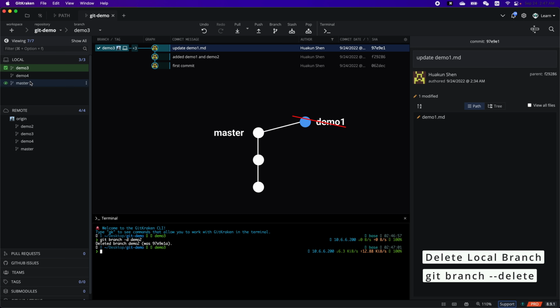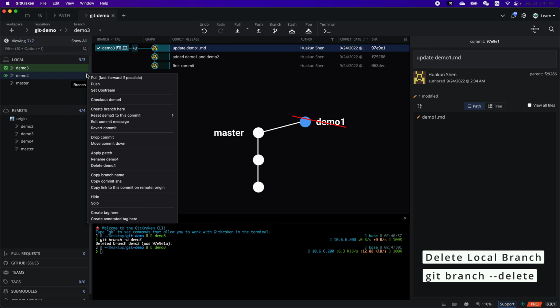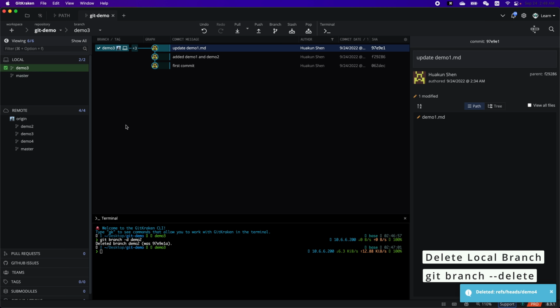Okay, so how do we delete a branch using GitKraken? It's also very simple. Hover over the branches. For example, we want to delete demo4. Right click, and you will see delete demo4 and delete origin demo4. The first one means delete the local demo4 branch. The second one means delete the remote demo4 branch on GitHub. You can also click on this drop down and delete demo4. So demo4 is also gone.